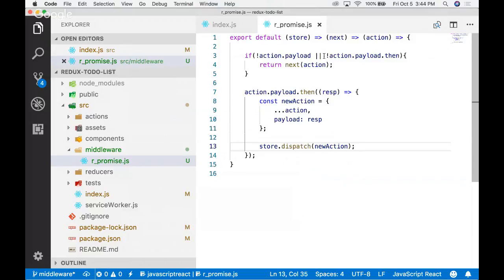Yes, sir. I might be having a big brain fart here, but the if statement, the action.payload or the action.payload.then, why can't you just do not action.payload? It would cover both, wouldn't it? It would not. Because if it doesn't have a payload, then how would it have a dot then at the end of payload? It will throw an error if it doesn't have a payload, because you can't read property then of undefined. So that's why you've got to check first. Good question.